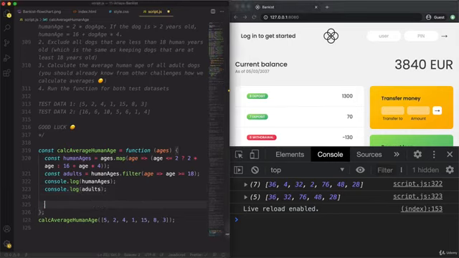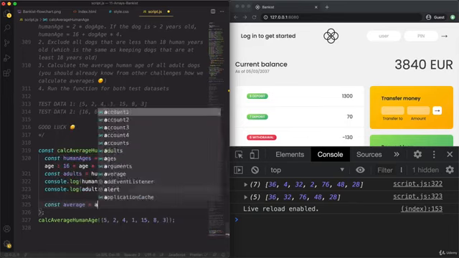All right. And now finally, we want to calculate the average. Okay. And so the average is basically adding all of these values together and then dividing the result by 5. So the length of the array. So that's essentially what we already did before.